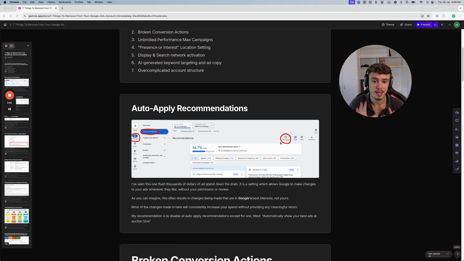Now, it is extremely detrimental to a lot of accounts, right? If you allow Google to make changes whenever they want, as you can imagine, this often results in changes being made that are in Google's best interest, not yours. Google is a company that's trying to make as much money as they can. So what they want to do with your ads is make sure that they make a lot of money, not necessarily that you make a lot of money.